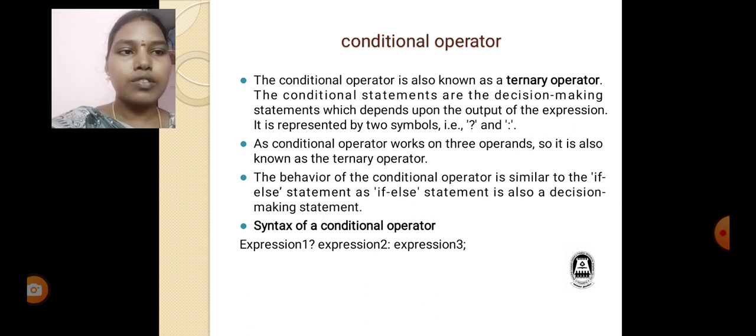It is also used for decision making, like if-else, because while checking expression 1, if the condition is true, it returns expression 2. If the condition is false, it returns expression 3. In an if-else statement, if the condition is true, the given statement is executed, or else the else part is executed. So the conditional operator is similar to the if-else statement.